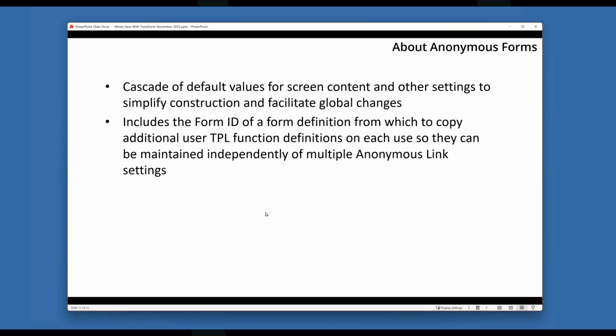You can have a form ID of a particular form definition, and it copies the TPL out of that and adds it to this particular form. So you can, for example, have TPL that you use in all of your screens, and not have to type that into the definition of the link. You can just change it in that function in the designer, and that will automatically update all sorts of anonymous links.